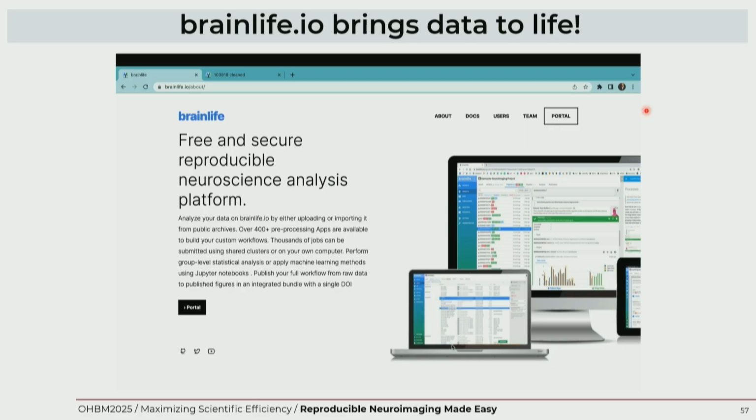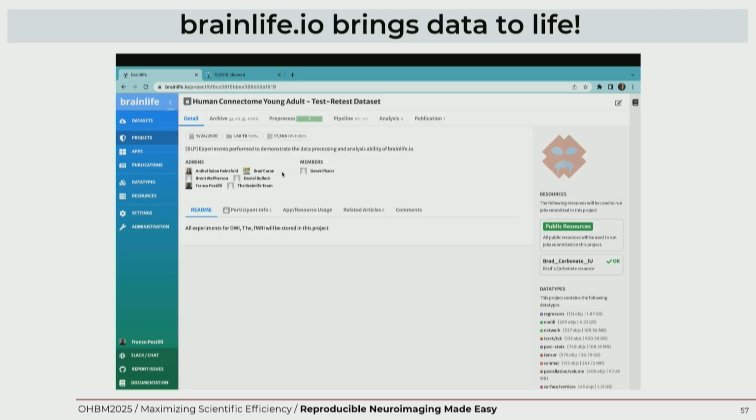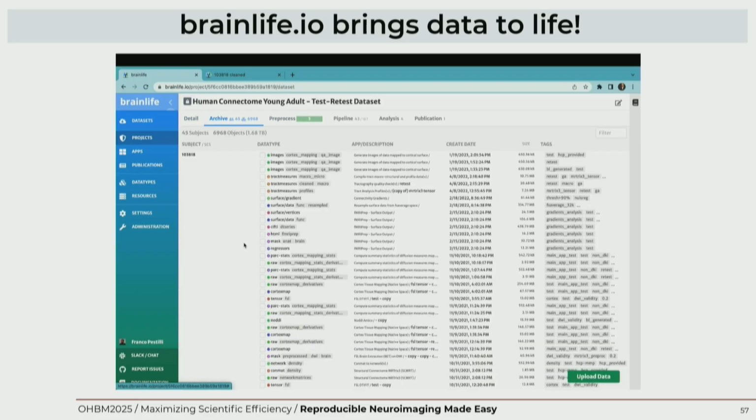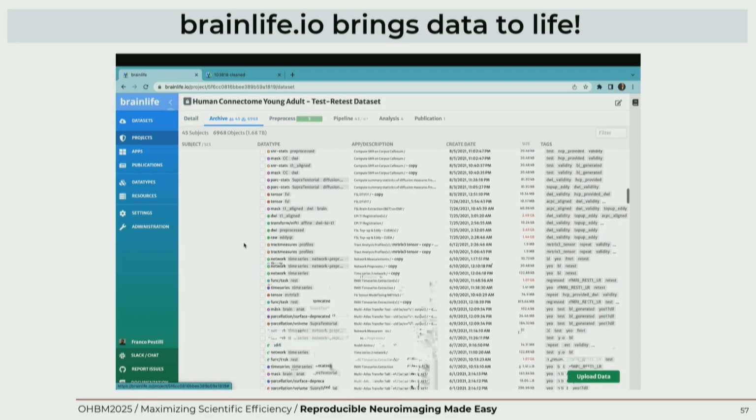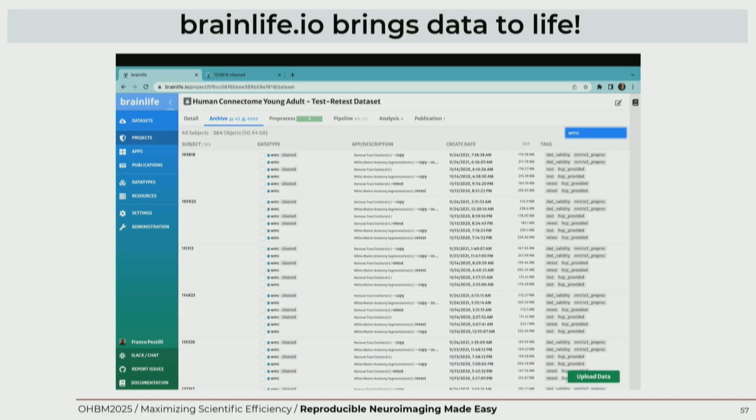So to best understand BrainLife, it's best to check it out. And so we can see here how it brings data to life. So here we have the BrainLife platform. We can go into the portal here if we log into our user, and we have projects. And so we can see all of our data for each project. So this is one project I've selected. We can see the data that's available, grouped by subjects. It's a fairly easy to navigate interface.